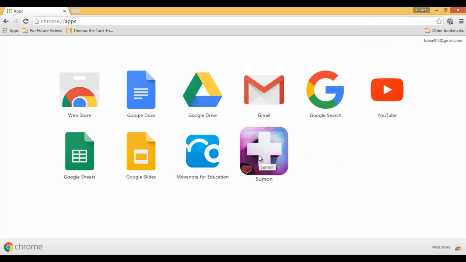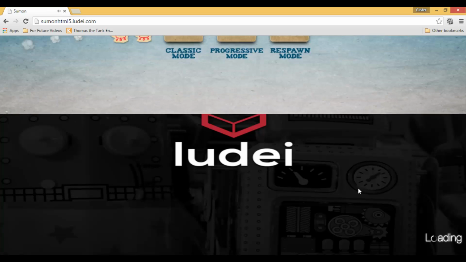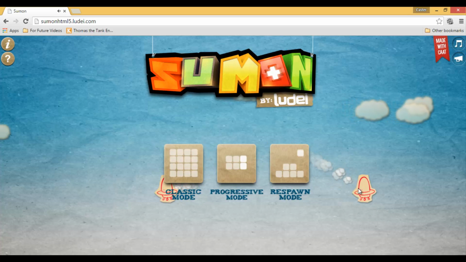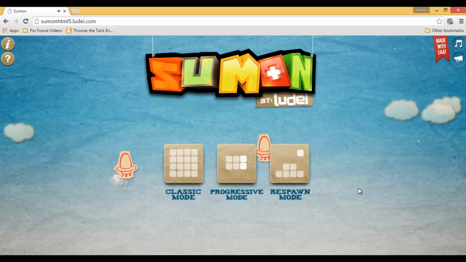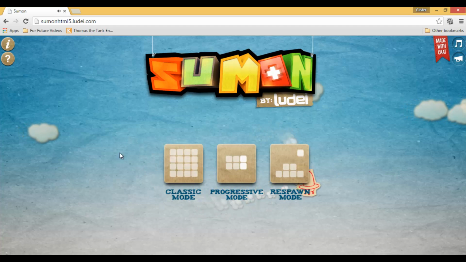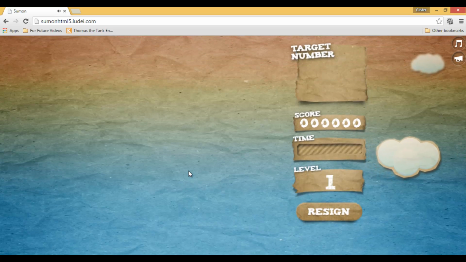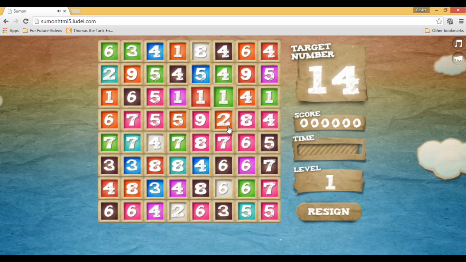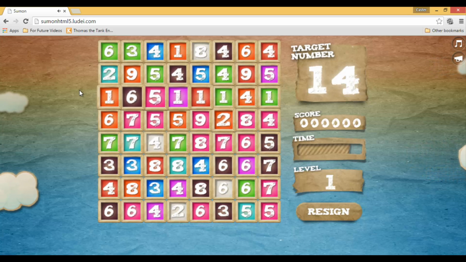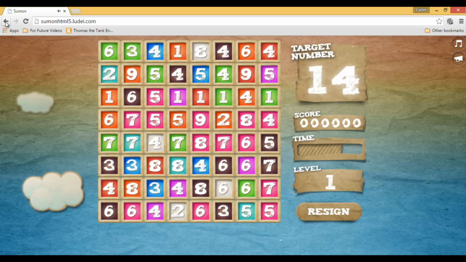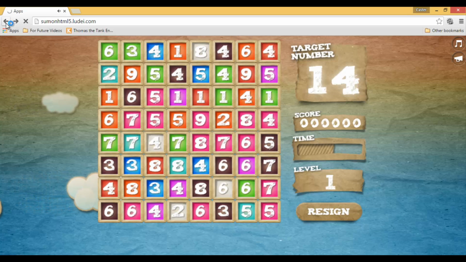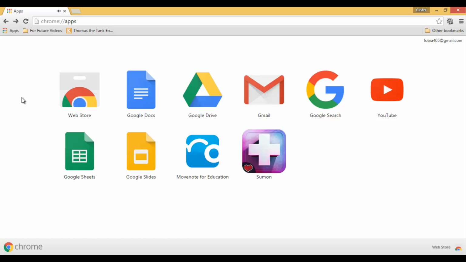So let's go ahead and open this. You will see what it does is it sends me to the link of that website, because all the apps in Google Chrome are web-based apps. Okay, once the game's loaded, you can start playing the game. As you can see, everything is done within my browser. I can also exit the game by simply clicking on Back. Back brings me back to my app launcher.